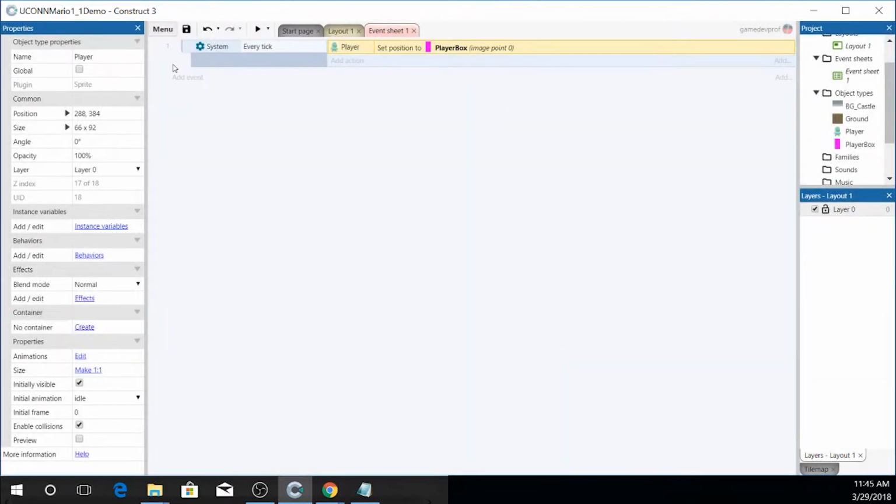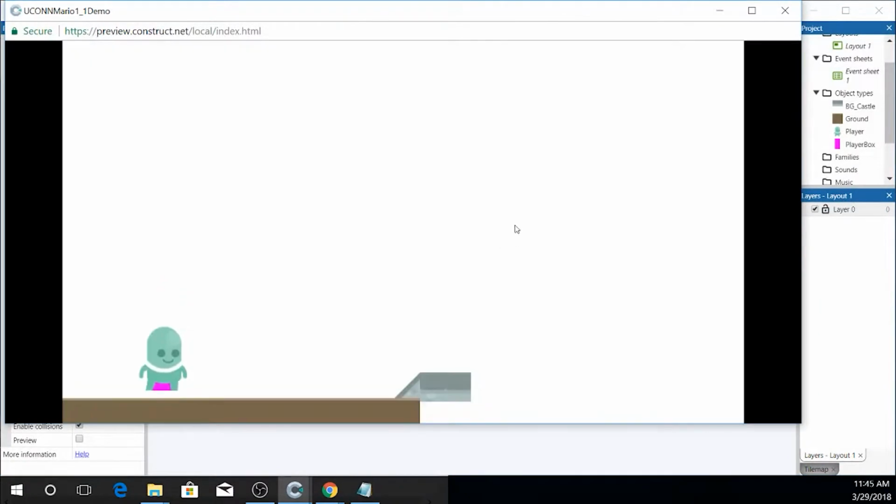And now we have this visual thing. It says system, every tick, player, set position to player box, image point 0. This is also very legible, right? We can read this and we can tell someone. It's easy to mark up. So let's play. There we go. Now we have artwork that attaches to our character, or to our soul, our player box.